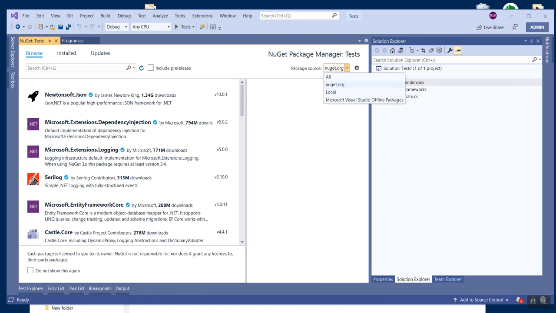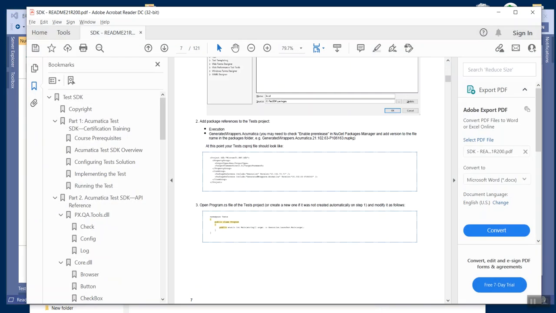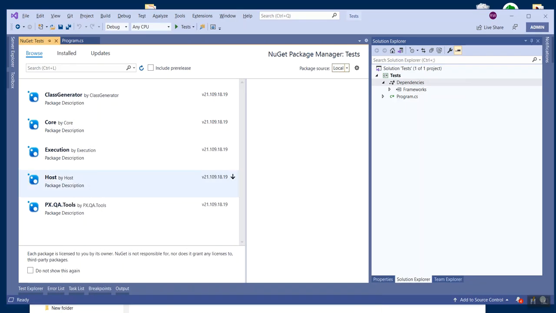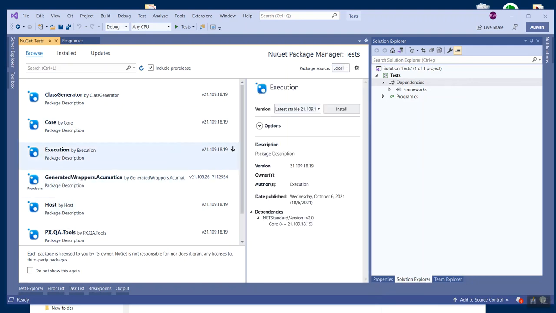So we're going to select local. Remember, we called that source local, so that allows us to select it in this drop down here. Now we have just the files that we want, but note that we also have these generated wrappers that we want to add as well, and it explicitly says enable pre-releases. So we're not going to see that unless we check this box, and now that it's checked, you can see that it pops up. So let's go ahead and install these.